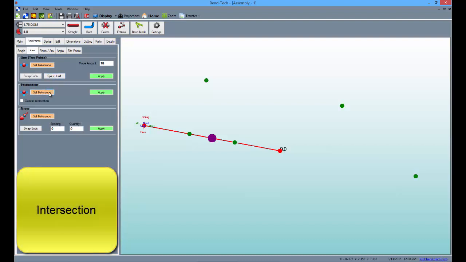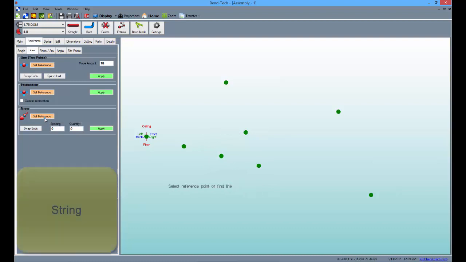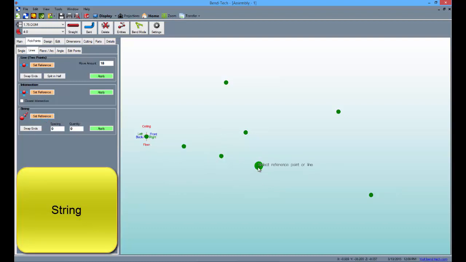The Intersection option allows you to make 2 lines that intersect each other as a location to place a pick point. The String option creates multiple pick points along the length of a line that you've created between 2 points. The distance between these points can be changed in the Spacing Amount field, and the number of points can be changed in the Quantity Amount field.